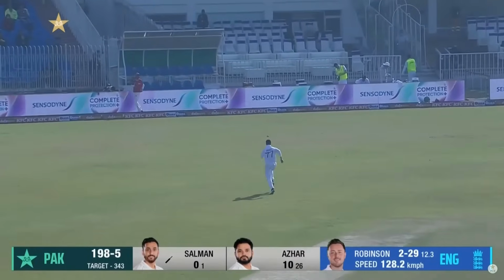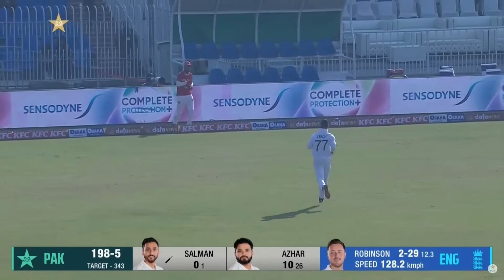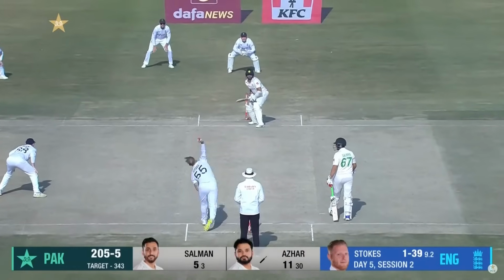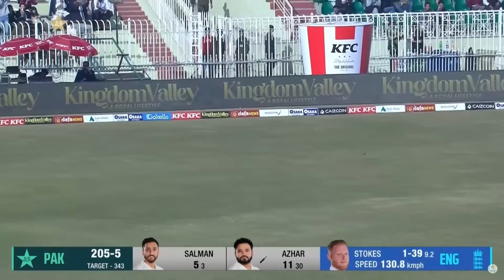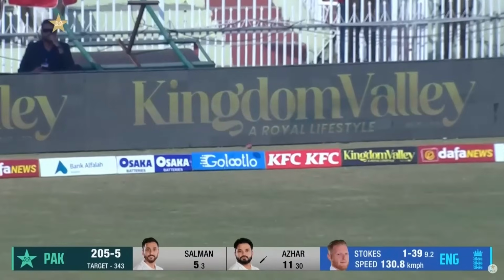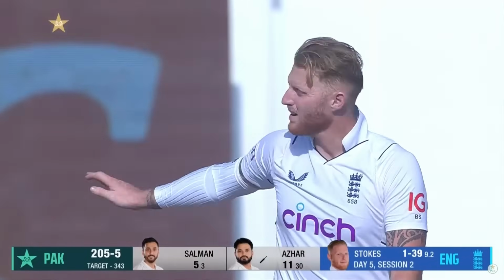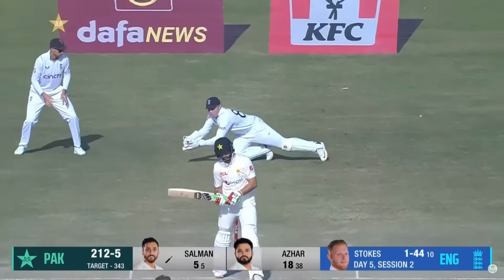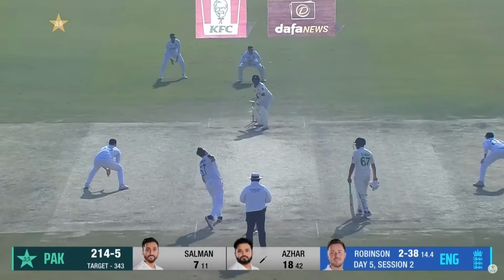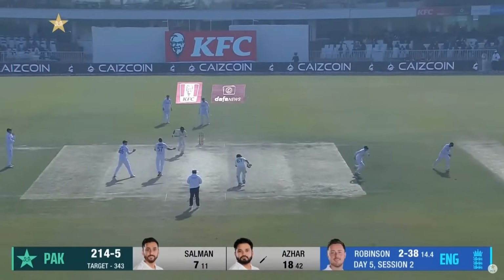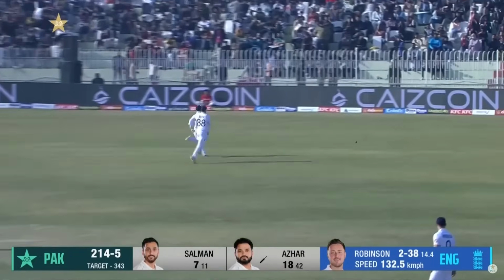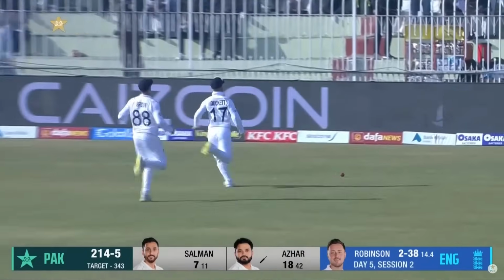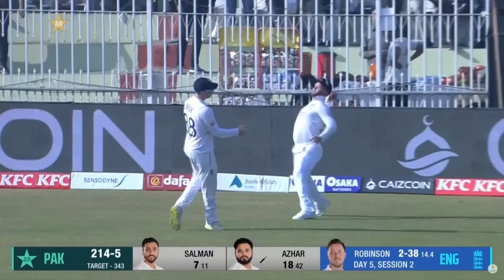That's been timed. It will be a boundary for Salman to get off the mark. It's been timed nicely. Azhar Ali will pick up another boundary. Oh, brilliant. Gets it through. And there may well be 3 runs there. There is.